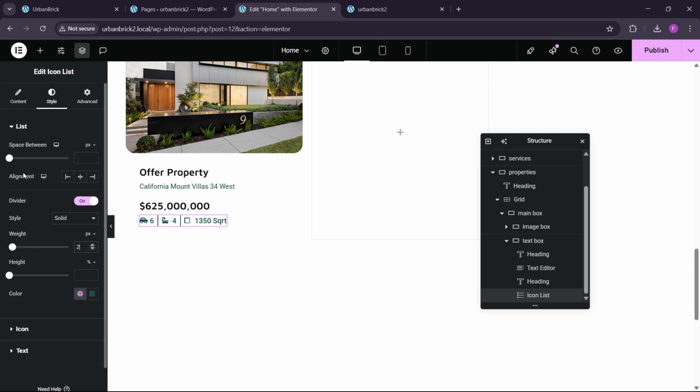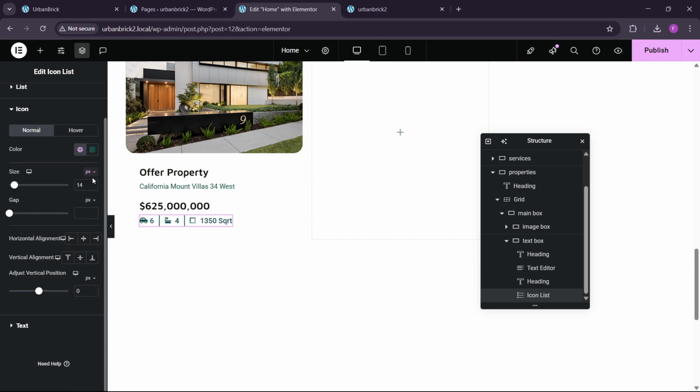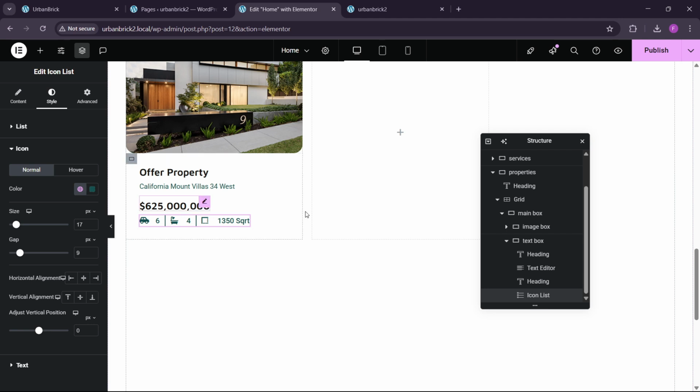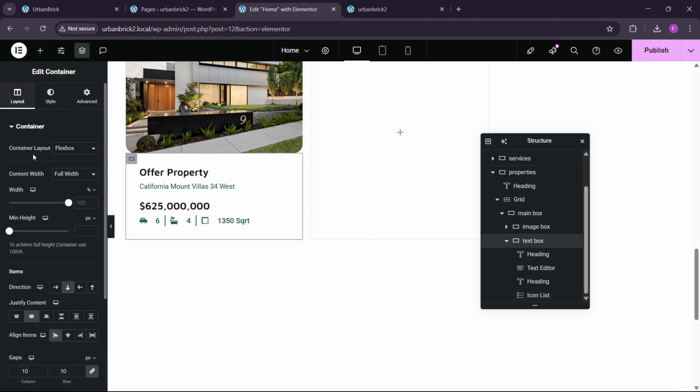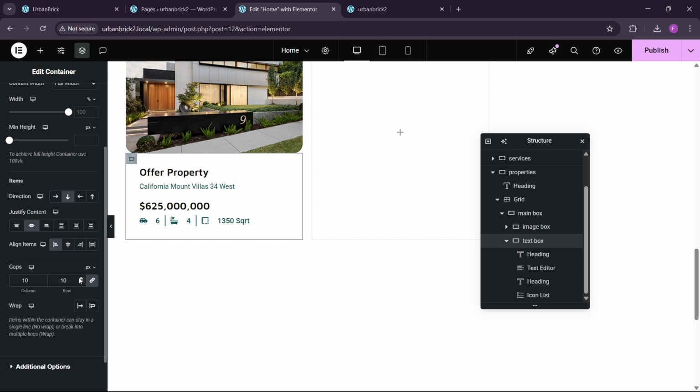Okay, and also we have the space between, so let's put the spaces between this, and also we can increase the icon size. If you want, we can increase the icon size to 17 pixel, looking good. Okay, and here we can put the space to this. Okay, that's it, and here you can see that we have this text box, and here we can put some gap of 12 pixel like this.